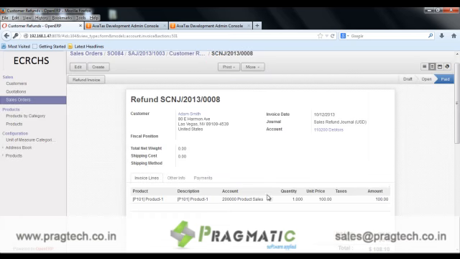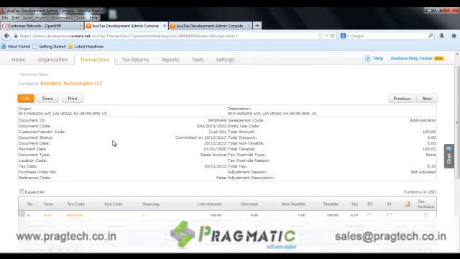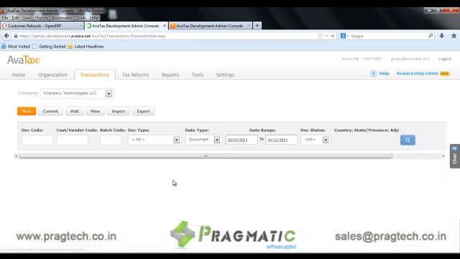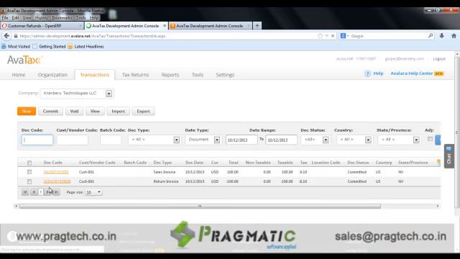Once the refund is done in OpenERP, if you go to the Avatax console, you can see a new record is created, but that record's amount is in minus, which means this record is generated for our refund invoice. Now this is a simple scenario.